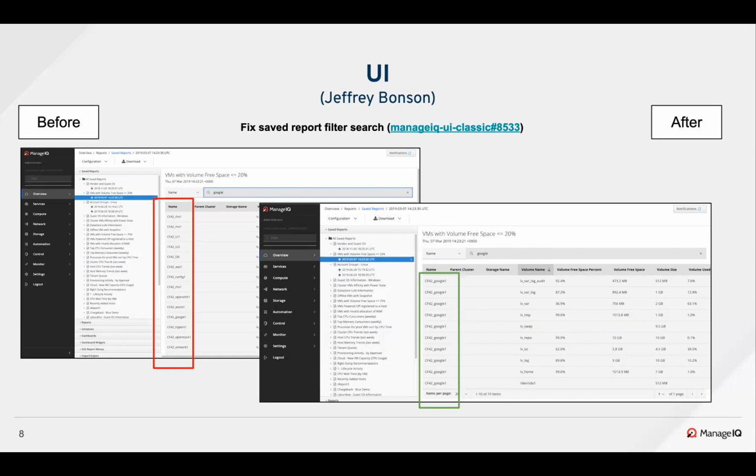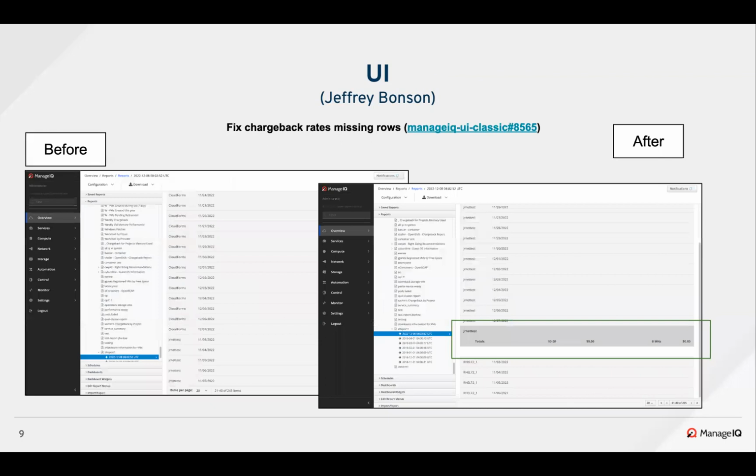We were not able to filter and sort the list in saved reports. That's because one of the parameters was missing in the form for the filtering request URL. Once the filter column keys are added back, the filtering and sorting is now possible. Next slide.